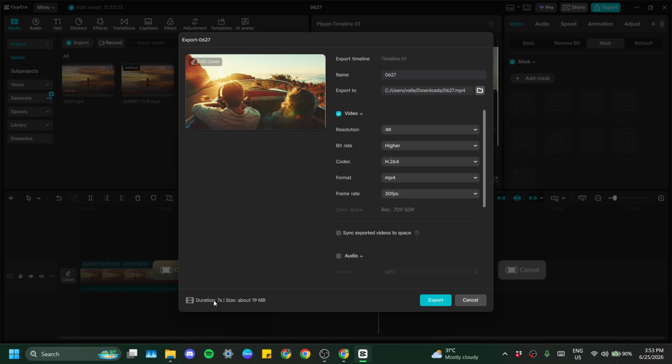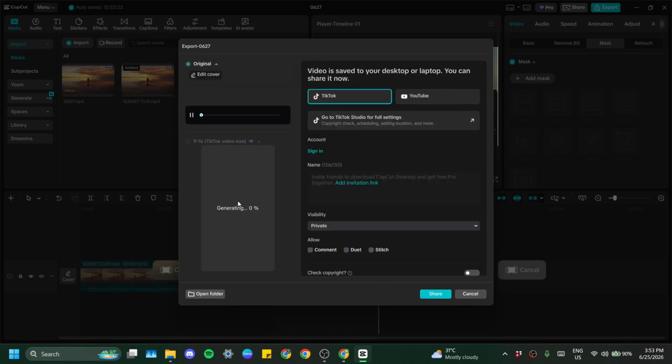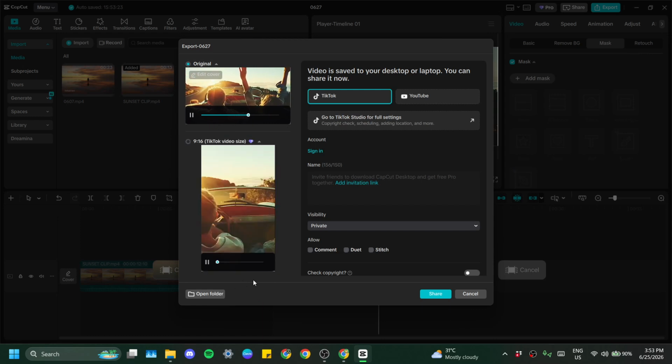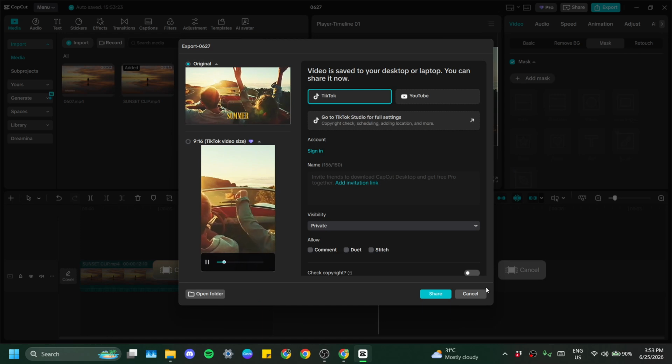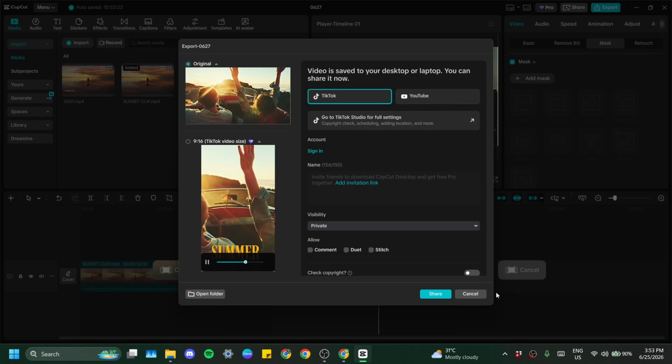When everything looks correct, click the blue Export button at the bottom of the export window. CapCut will render only the highlighted section you selected rather than the entire project and save that clip to your computer. That's all it takes. Set the playhead, press I for the start, press O for the end, and export the selected range. It's a fast and efficient way to pull a single clip from a larger edit in just a few clicks.